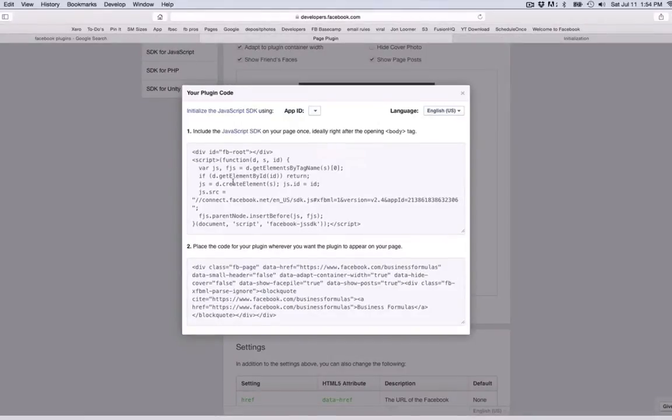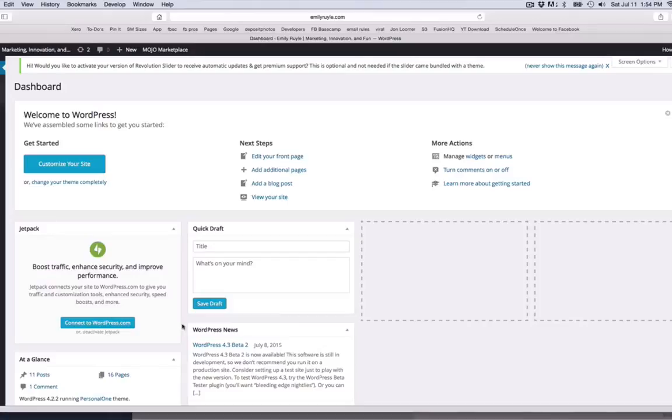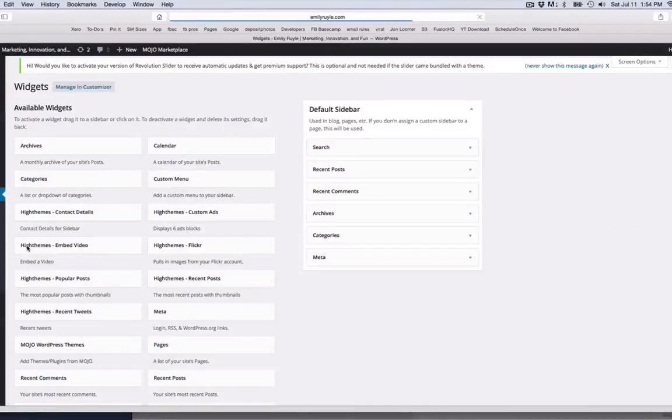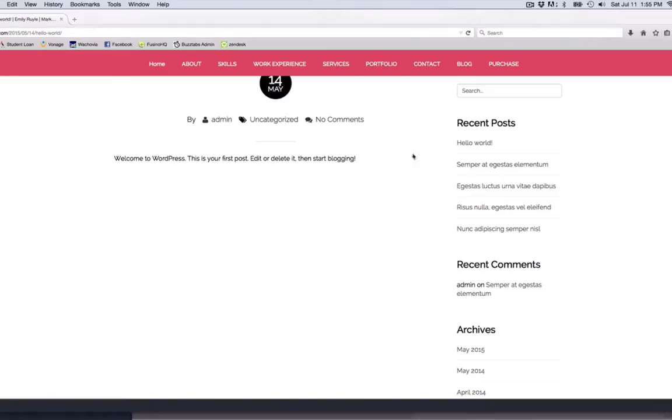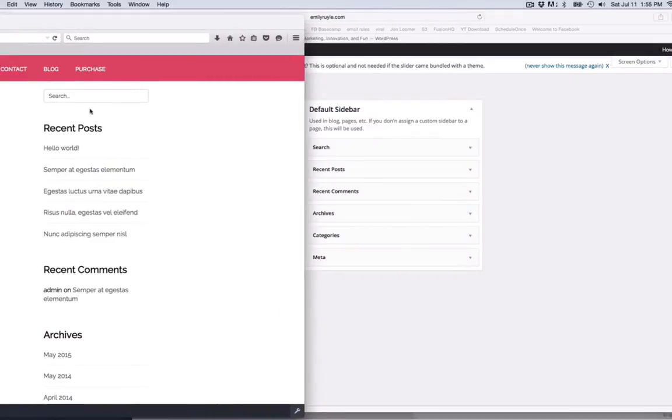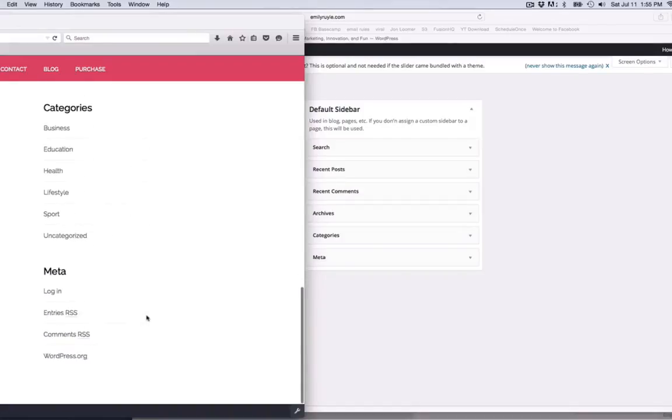Okay, so once in here, I just need to take these two codes and plug them into my site. So I'm going to show you where to do that. If I want it on the sidebar, it's called a widget, so I will need to go to Appearance and then Widgets. You can see there's already a couple here based on the dummy content, and I'm going to show you what that looks like on the live site. So you can see there's the search bar, recent posts, recent comments, archives, categories, and the metadata.